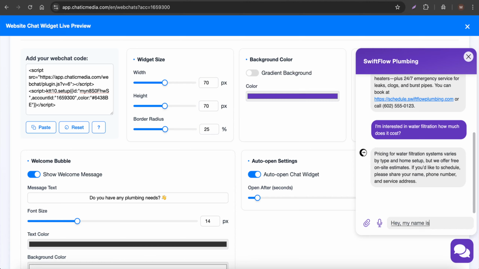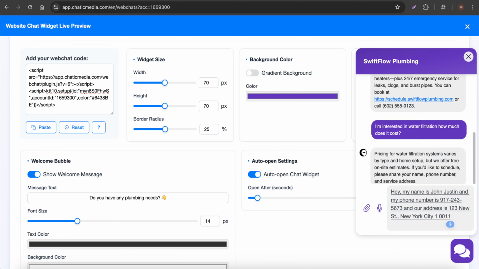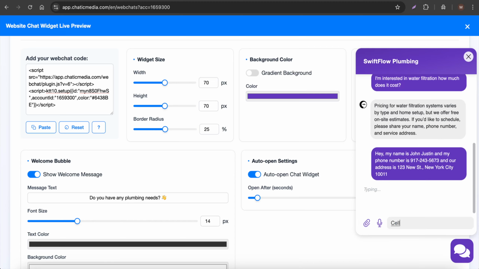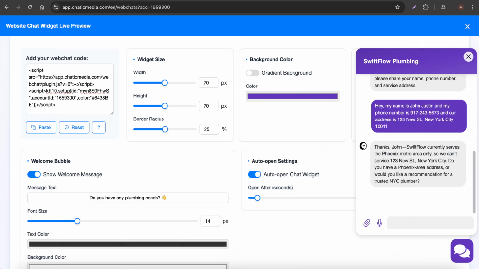Hey, my name is John Justin and my phone number is 917-243-5673 and our address is 123 New Street, New York City 10011. So here I provide all these details in a single message and see how this actually responds to us. So here it says, thanks John. We currently serve the Phoenix metro area only, so we cannot provide it in this particular area, New York City. Do you have a Phoenix address or would you like a recommendation for a trusted NYC plumber? So they don't provide services in this particular address.